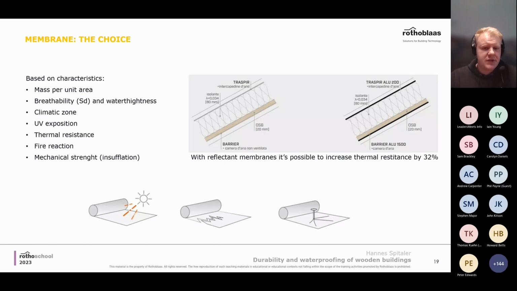Fire reaction is also something you have to look at, especially with larger, higher buildings. So for facades, you can't use flammable products, so you also need a membrane which has a certain fire specification, fire reaction. And then also important for the whole fixation part, what you're applying on or using on your membrane, is the whole topic of mechanical strength.